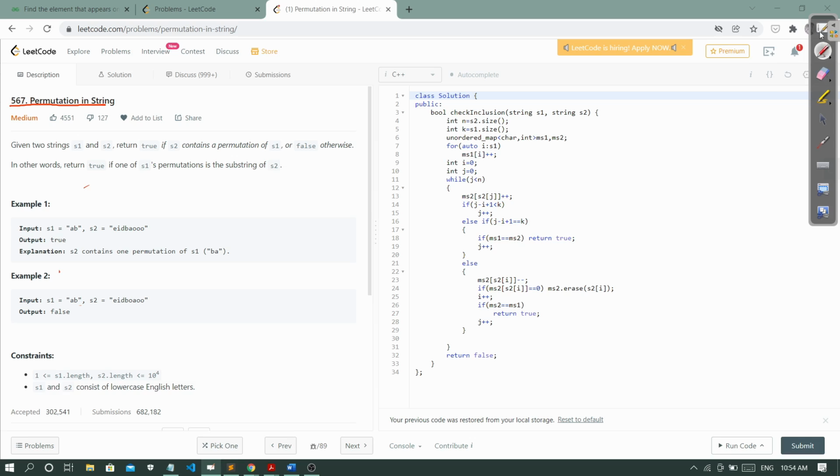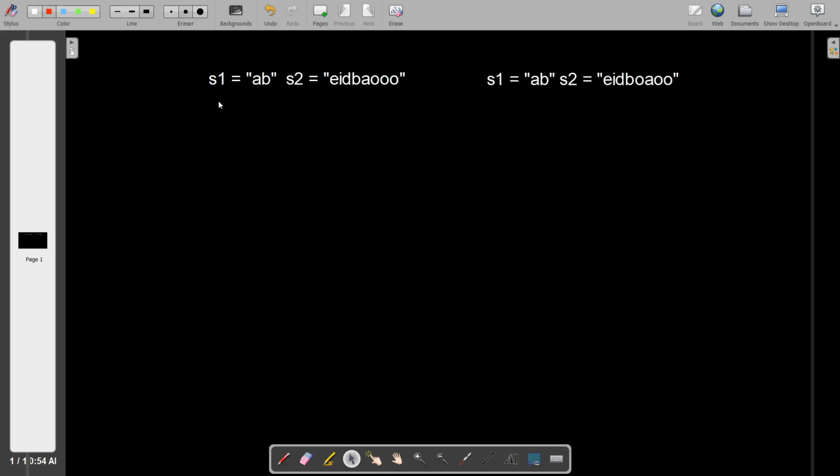Okay, let's see the problem statement. So basically we are given two strings s1 and s2, and we have to check whether a permutation of string s1 exists in s2 or not. One very naive approach that comes to our mind is to generate all the possible substrings of length 2, because s1 has length 2, so the permutation of s1 also has length 2.